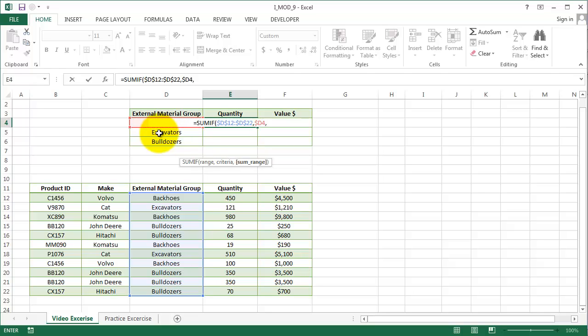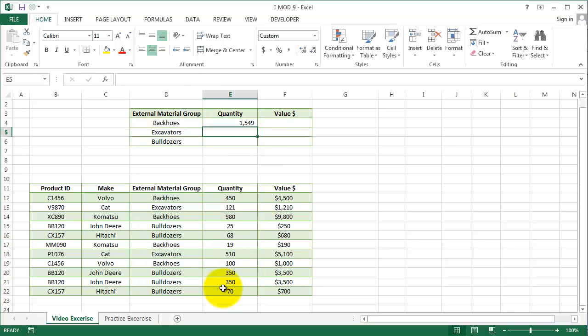And if you see, D is the column we are locking here, not the row. Then we'll give the sum range, and the sum range is quantity, and I'm going to lock this twice. Now if you notice here, the column is not locked, but the rows are locked. I'm going to use this formula, and I'm going to drag it towards the right side and down as well.